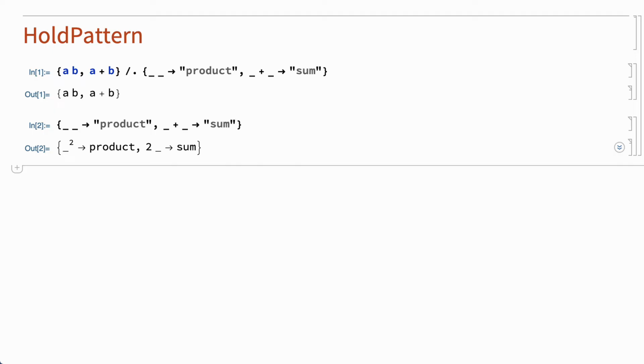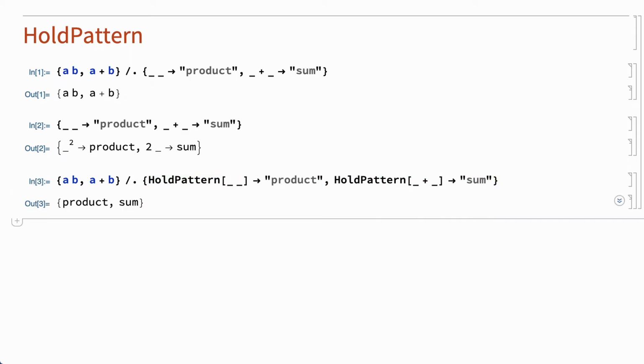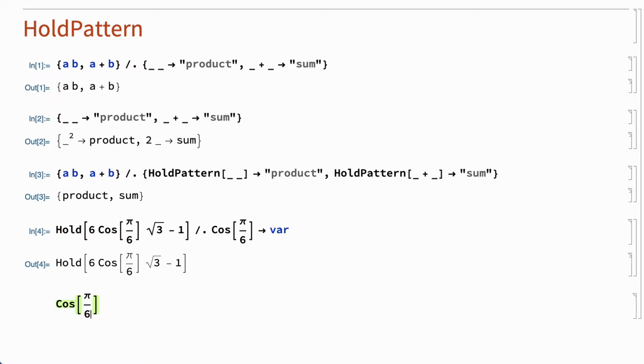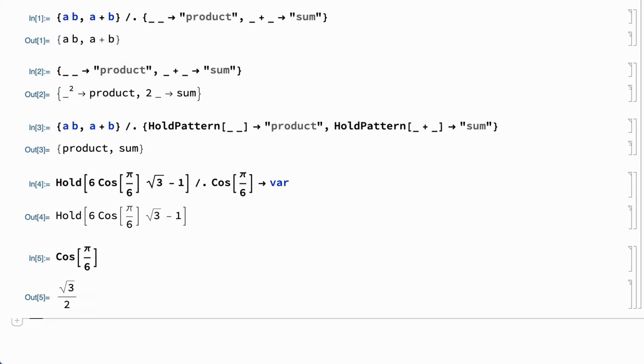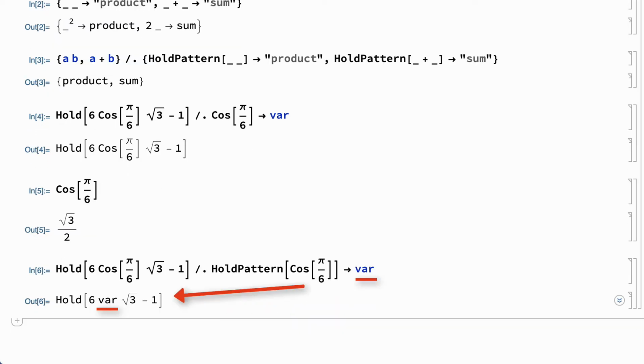These evaluations can be prevented by enclosing the patterns in HoldPattern, which holds the patterns unevaluated but is otherwise transparent to pattern matching. HoldPattern can also be useful when making replacements in expressions that are themselves held unevaluated. For example, the rule in this example is not applied because Cosine of Pi over 6 evaluates to something other than itself. This problem can also be addressed using HoldPattern.